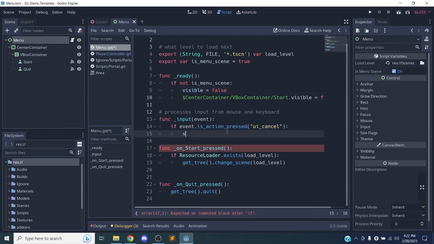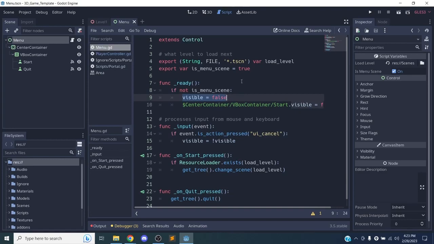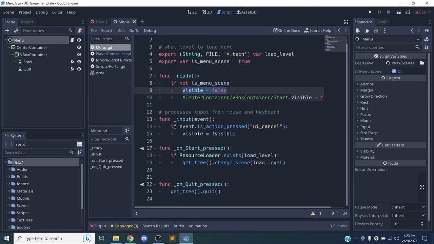So this is a really simple trick to toggle something. I'm going to say visible equals exclamation point visible. This means the opposite of visible. Exclamation point in programming and code always means the opposite. So if visible is true, it's going to be set to false. If it's false, it'll be set to true. So we know that we set the visibility of the menu to false at the beginning because we're not in a menu scene. And now if I hit the cancel button, we're going to toggle that visibility.